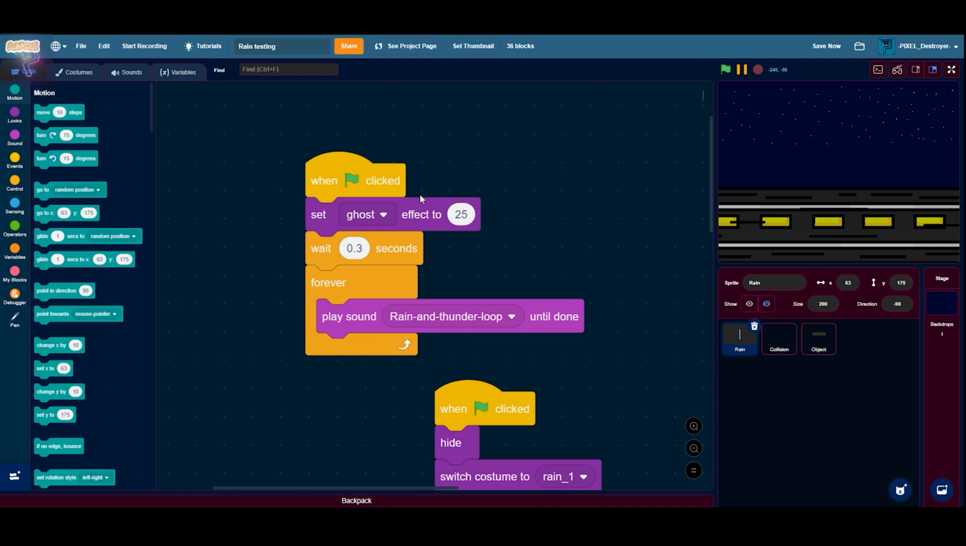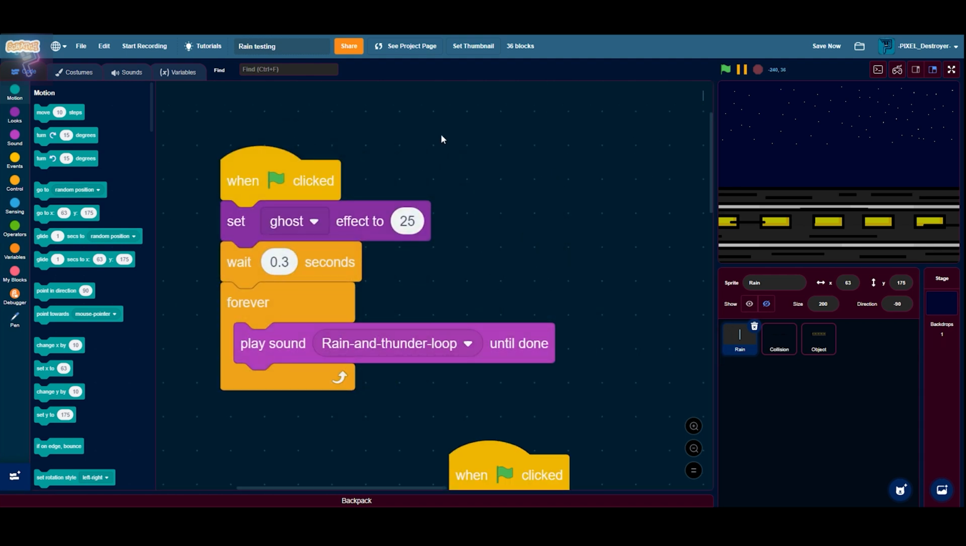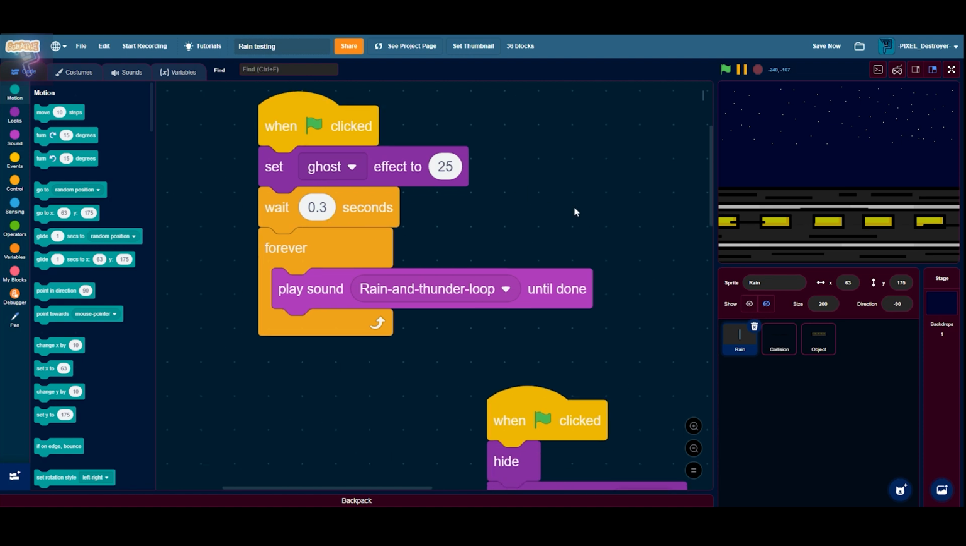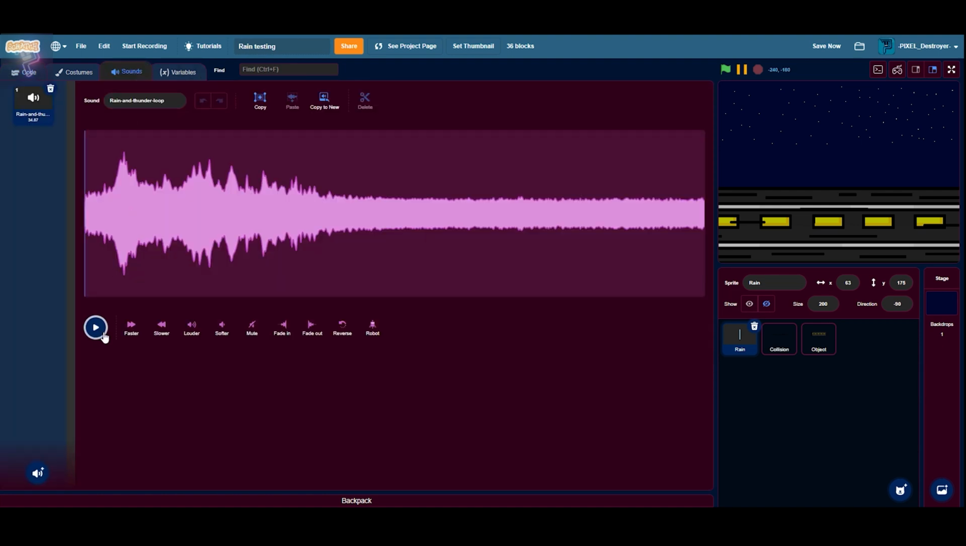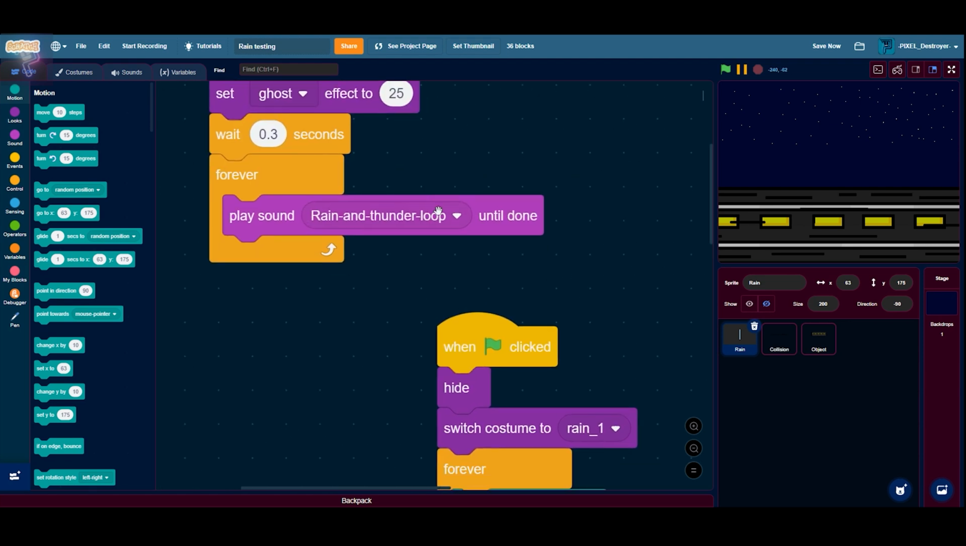So to start, you will put on green flag click. This can also be a broadcast. Set ghost effect 25%. Wait 0.3 seconds, and then I have rain and thunder. So I will put that in the description below. And put this into forever loop.